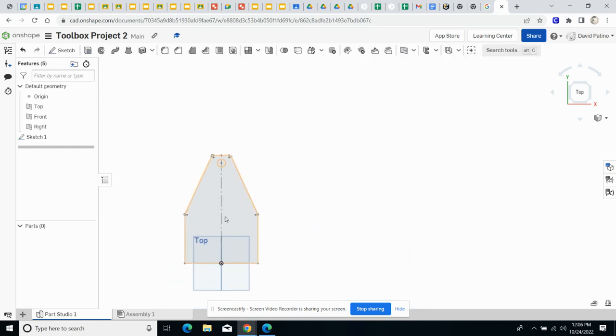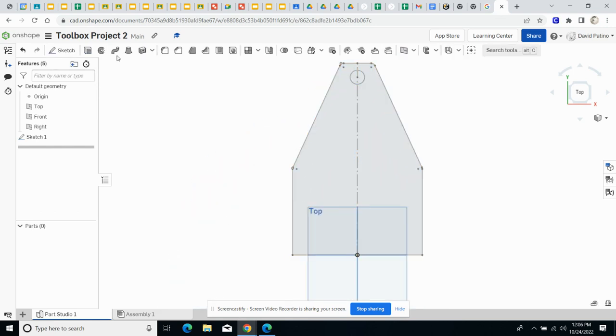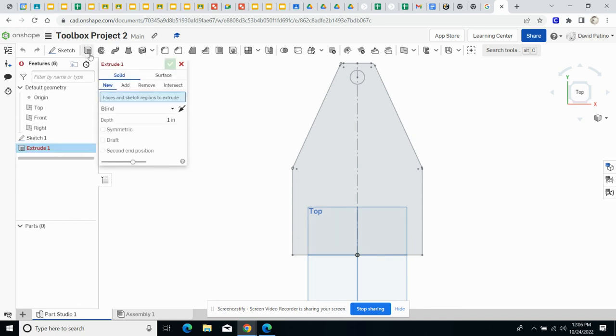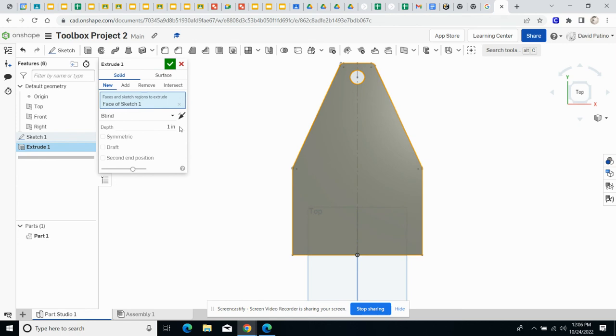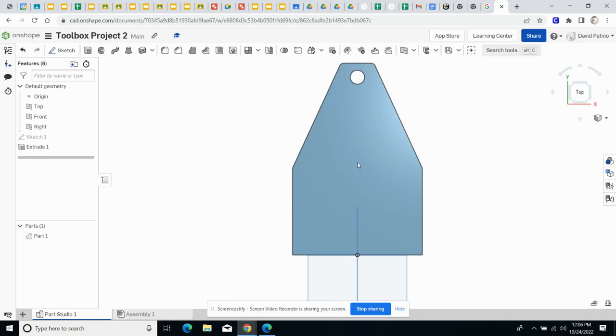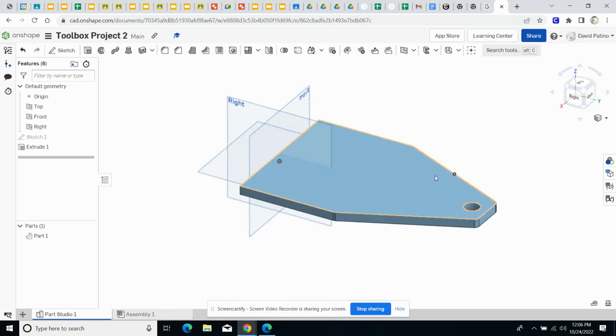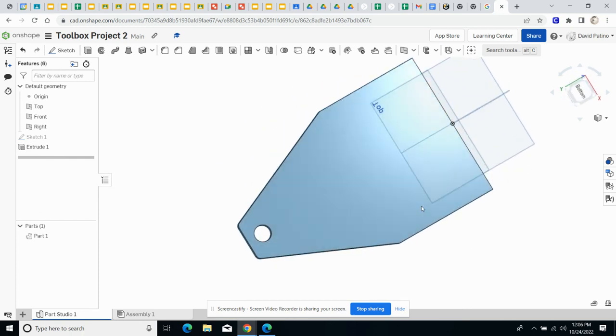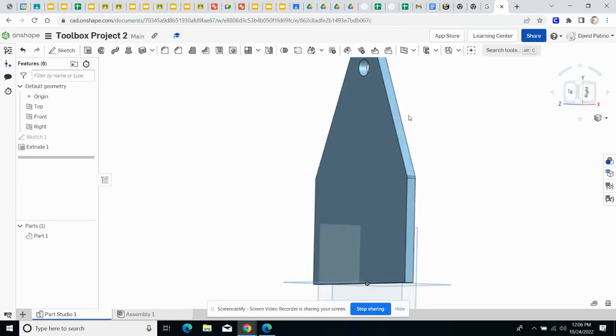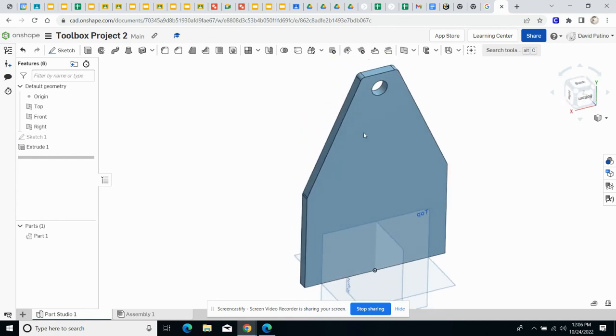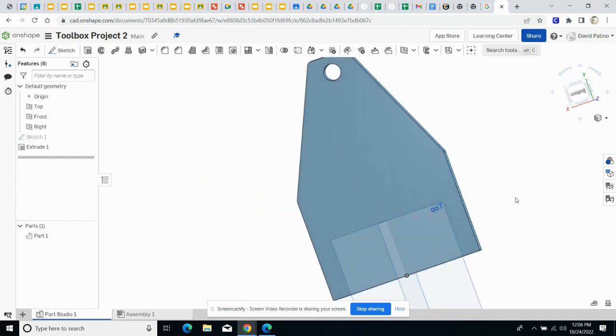Now that we've green checked it, hit F on your keyboard, and we're ready to do the extrusion. Select the face, and the extrusion is going to be 0.5. Green check to lock it in. And we're going to go ahead and go to the isometric view to look at that. And we can see that we have the toolbox face with fillets and the hole for the proper dowel handle.